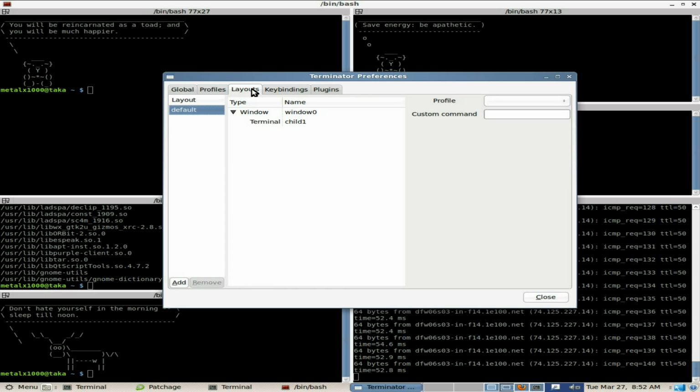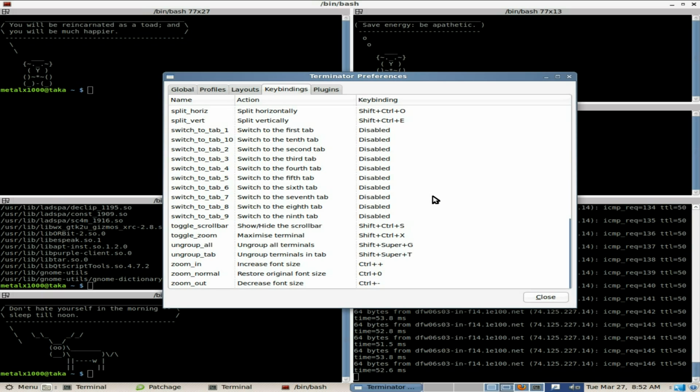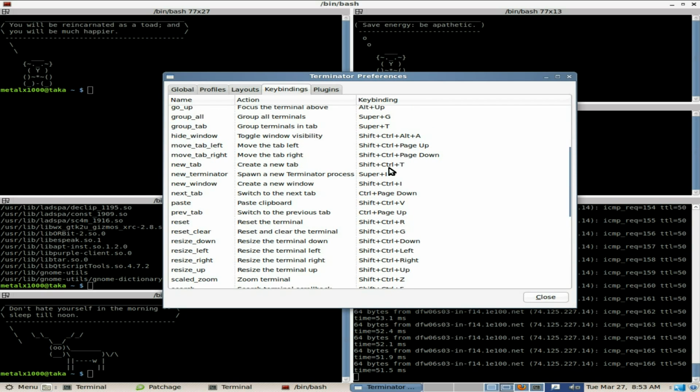Layouts, I haven't even looked at that. Key bindings, this is the important part. This is where the shortcut keys are set. So like the way I found out that I can zoom into a window with the keyboard using Shift Control X is right here. It maximizes the terminal. It tells you what the action is here, what it's called, and the keys here, and you can reset the keys by double-clicking on that if you'd like.